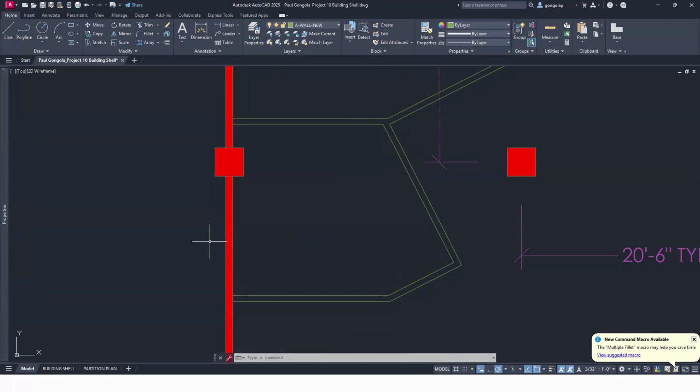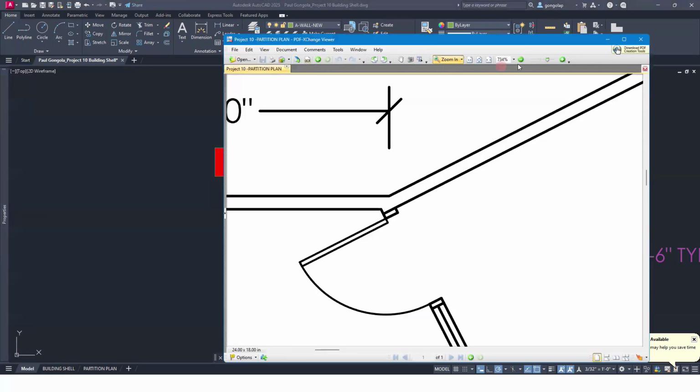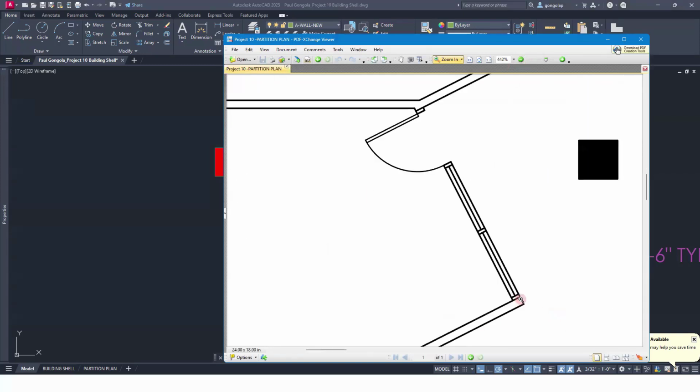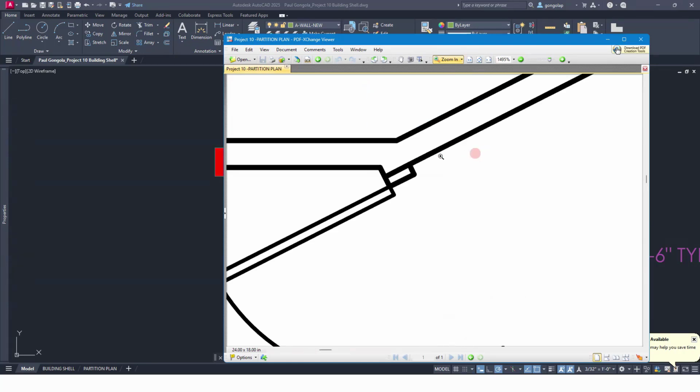So same with this guy here. So we're going to have this wall here. This will all be on the A wall layer, and then all of my glazing will be on the A glaze layer over here. Actually, all of this frame here can all be on the A wall layer, or the A wall new layer. That will be fine.